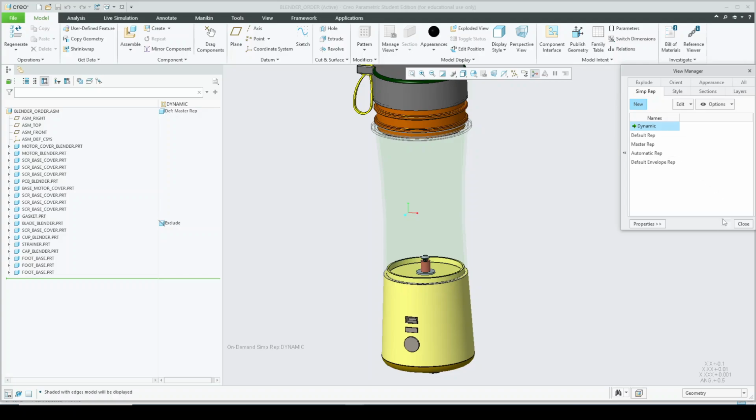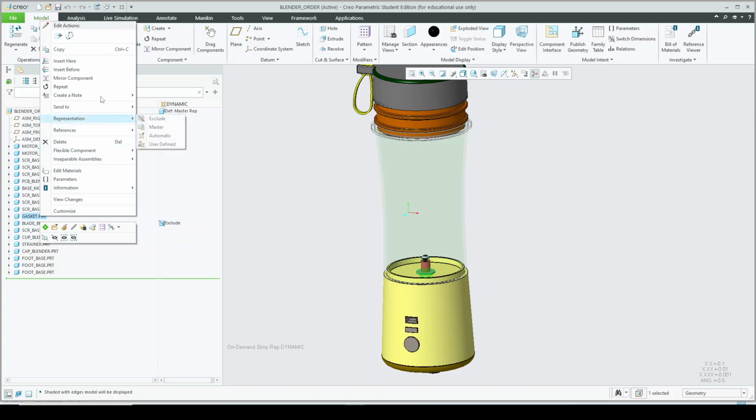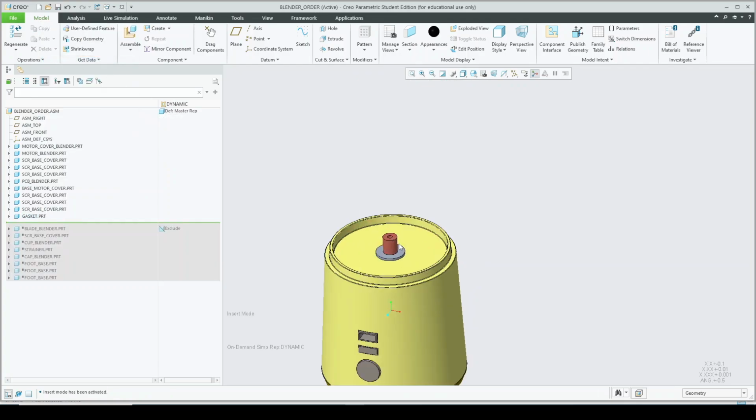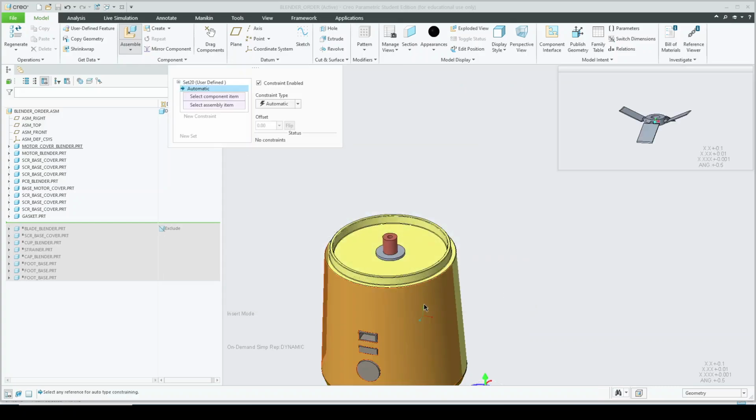All right, now I'll need to re-add the blade in this representation for performing the animation, or rather assign dynamic constraints to the blade before performing the animation. So I'll select the gasket and right click over here, because the blade is supposed to be added after the gasket. I'll go to assemble, reselect the blade, and click OK.